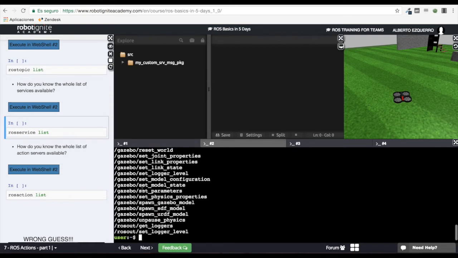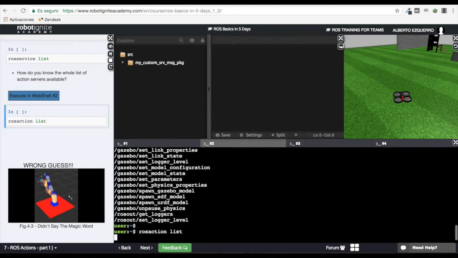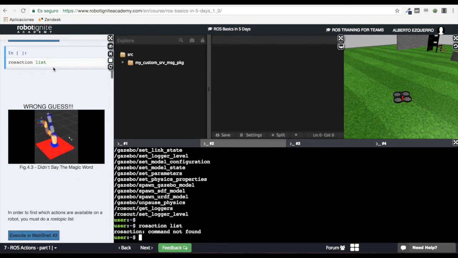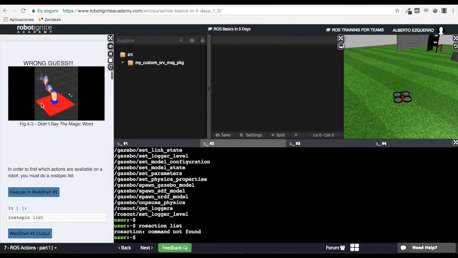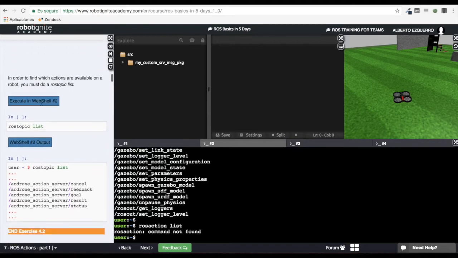So I ask you, what is the command in order to look for an action? Think a little bit. I'm quite sure that you are thinking of this command, rosaction list, right? Well, let's see. And no, this command doesn't exist. We cannot look for an action using the rosaction list command. So how do we look for an action? Well, it's using the rostopic list command. Yes, the same command used in order to look for topics.